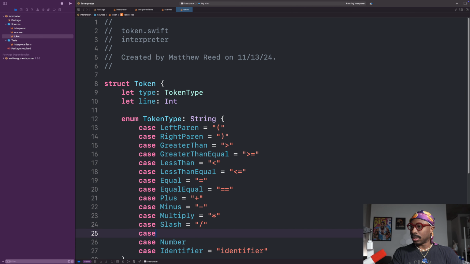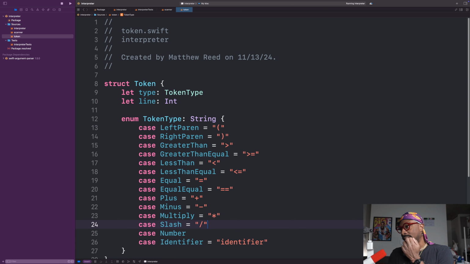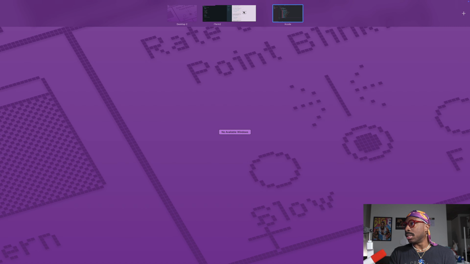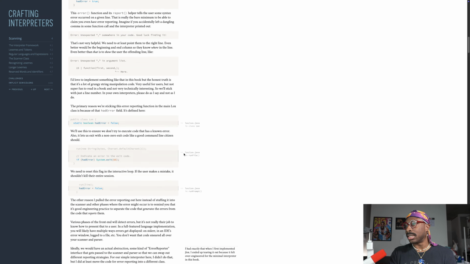We have case double slash. Well, actually, no, we don't have a double slash. Or we don't really care that much about having an identifier for a double slash. So yeah, we have identifiers. I will worry about identifiers later though. I believe that is most of the symbols, but let me actually take a look at the Crafting Interpreters book. See if I missed anything.